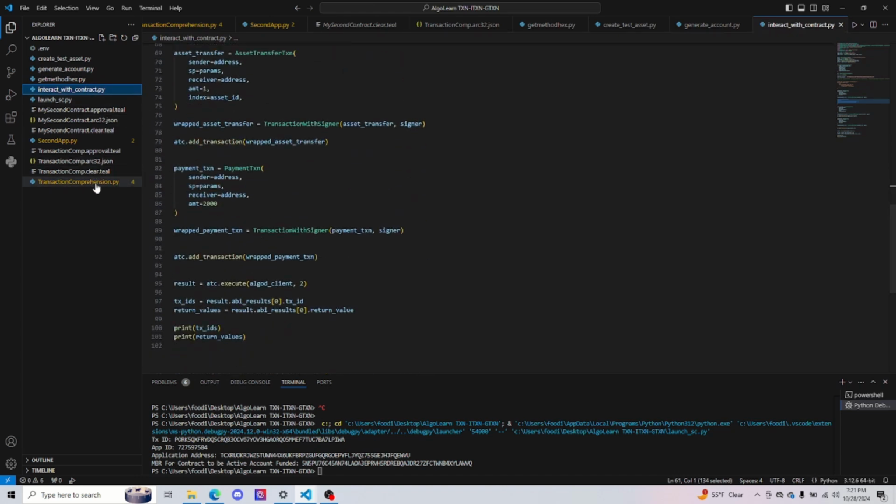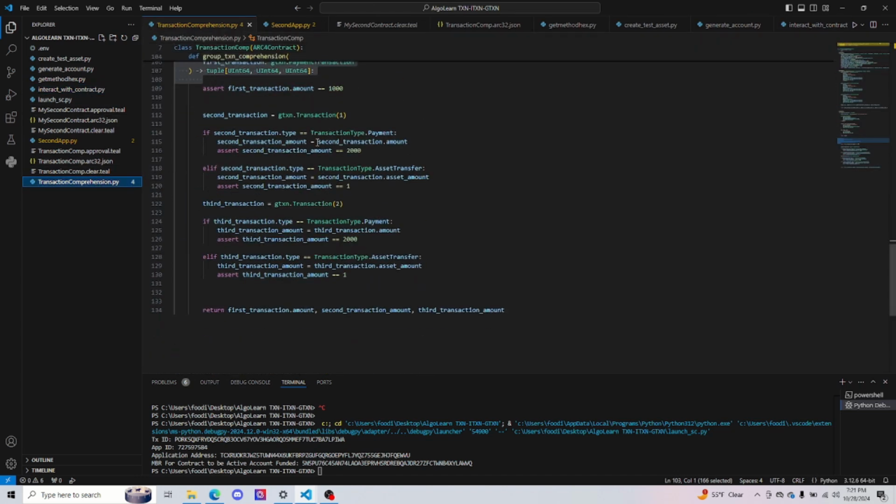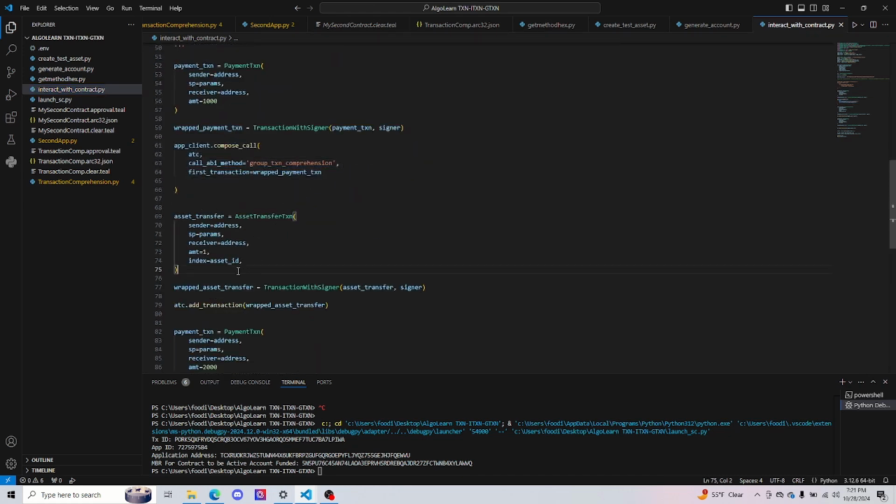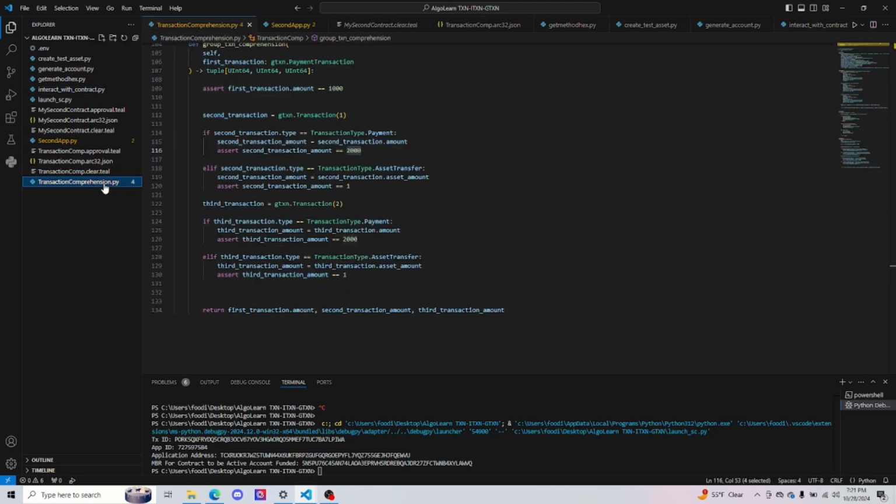So for our first assert, we have if it's a payment transaction, make sure that it's for 2,000 microalgo. And here we have our second transaction as an asset transfer transaction, and the amount is 1. So it will not hit this since the second transaction is an asset transfer. So this if statement won't be triggered, but this one will be because it's an asset transfer. It'll get the amount and assert that it's 1, which we have set up.